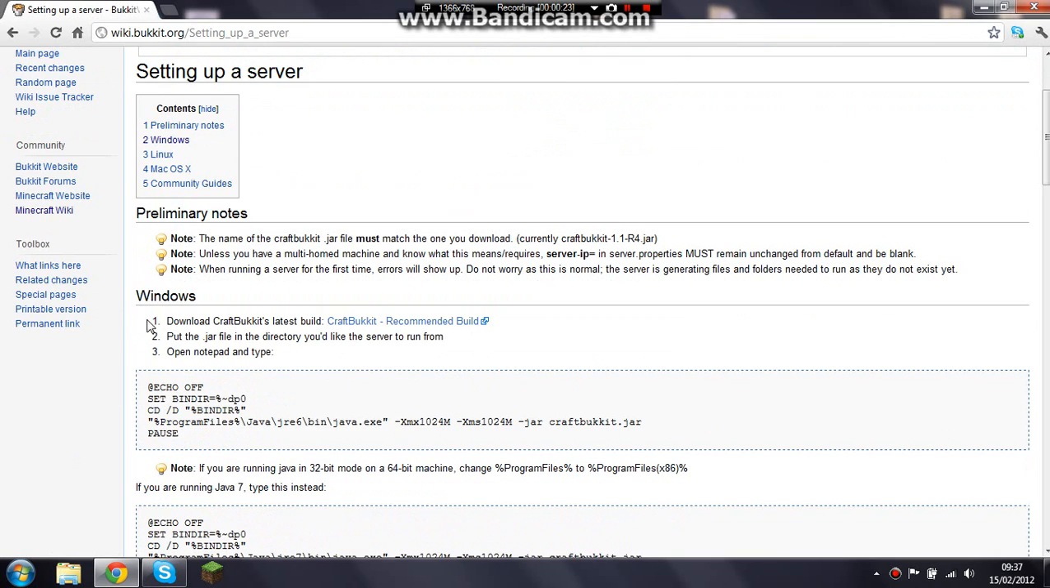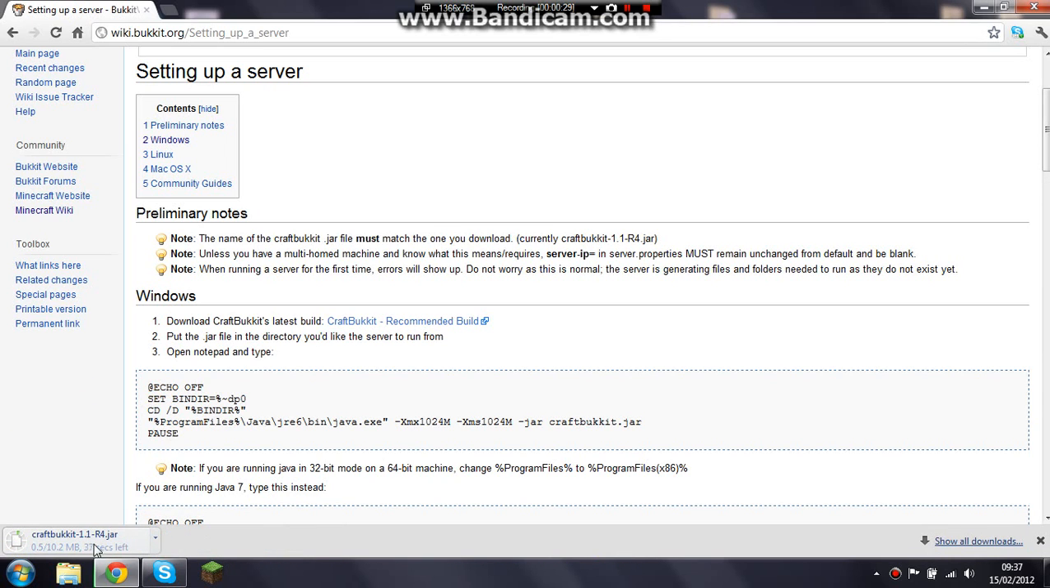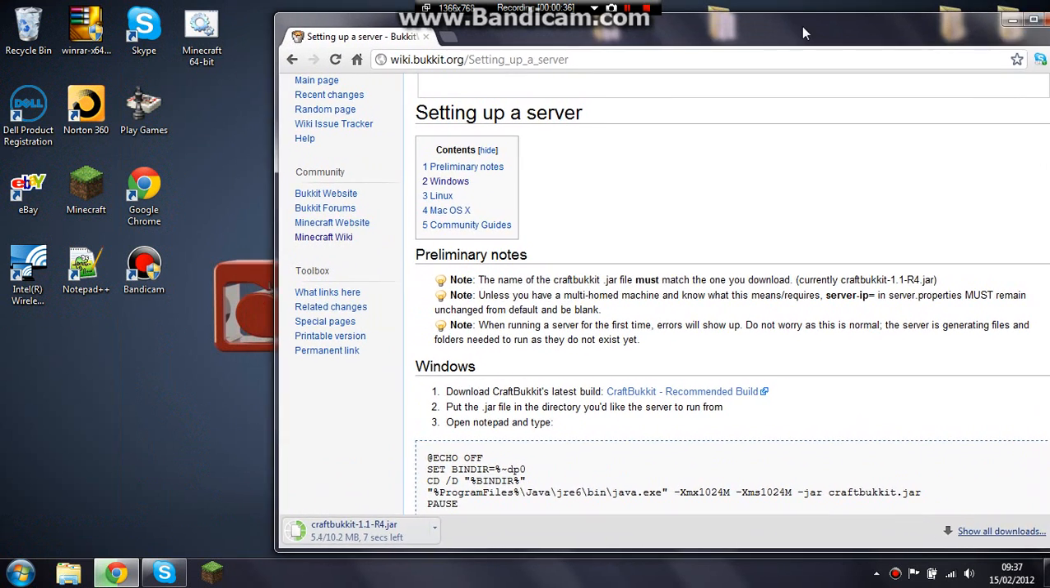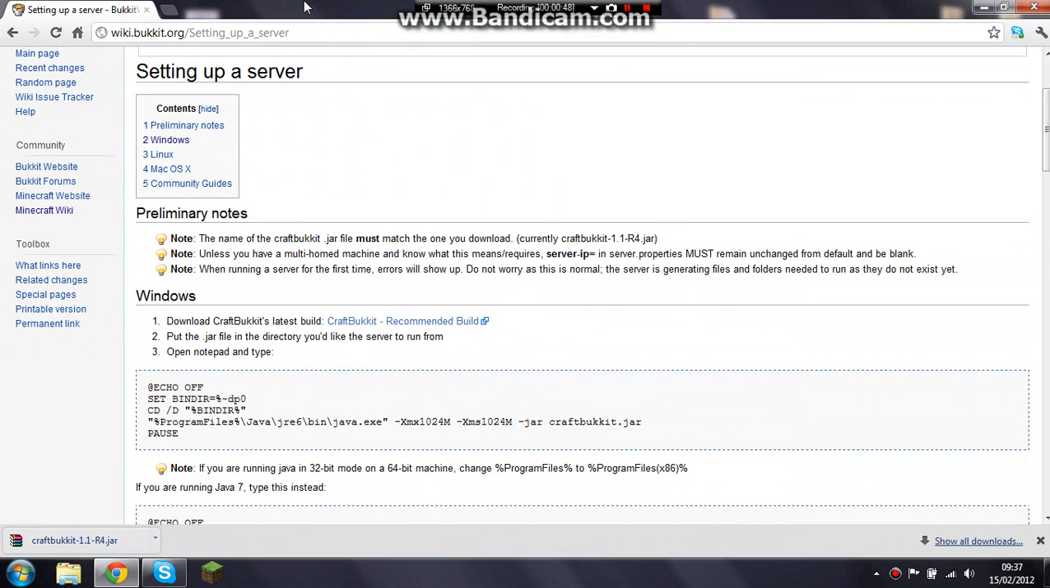What you want to do is download CraftBukkit's latest build. Just click on that, keep, and then just wait for that to download. Now just make this small and drag it to the side. And then when it's done, just drag it to your desktop, and you should have that there.